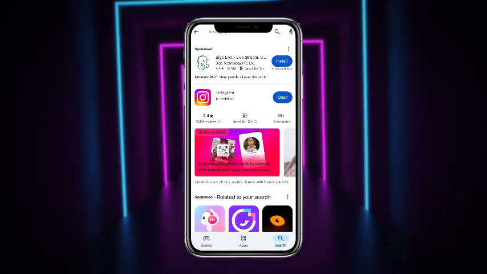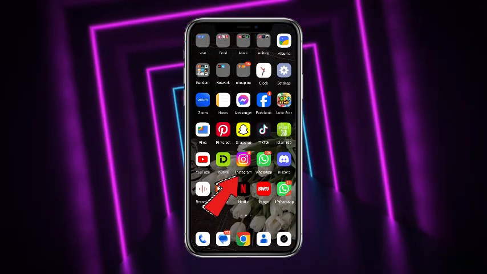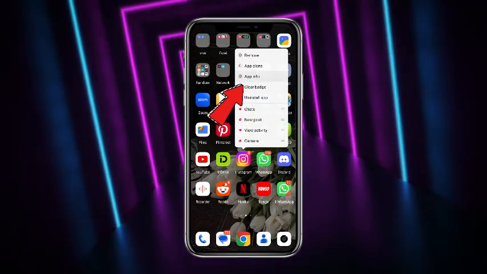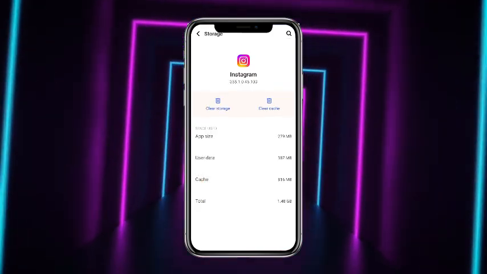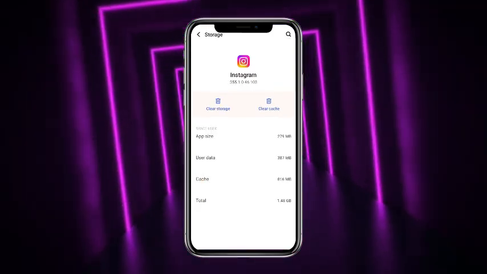Once you are done, go back, head towards your app, tap and hold on it, head towards app info. Here you simply have to head towards storage and cache, clear out storage and cache for Instagram, and after that your issue would be resolved.